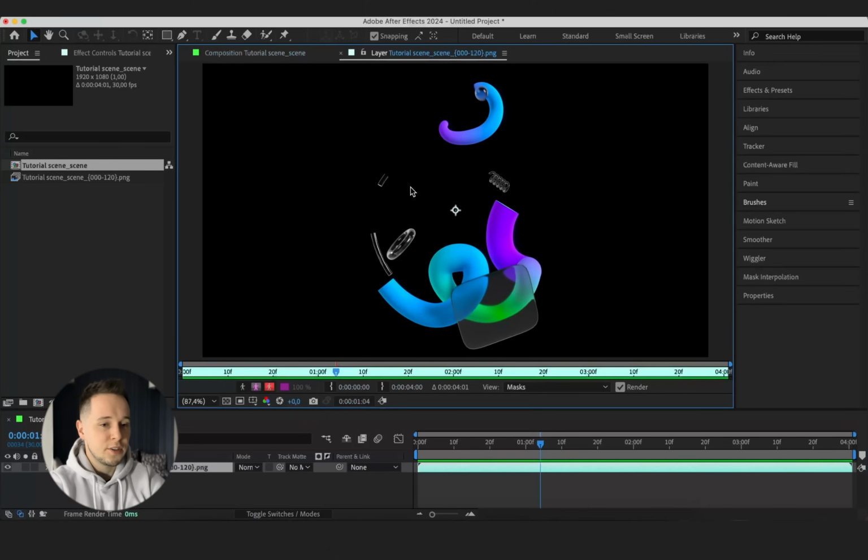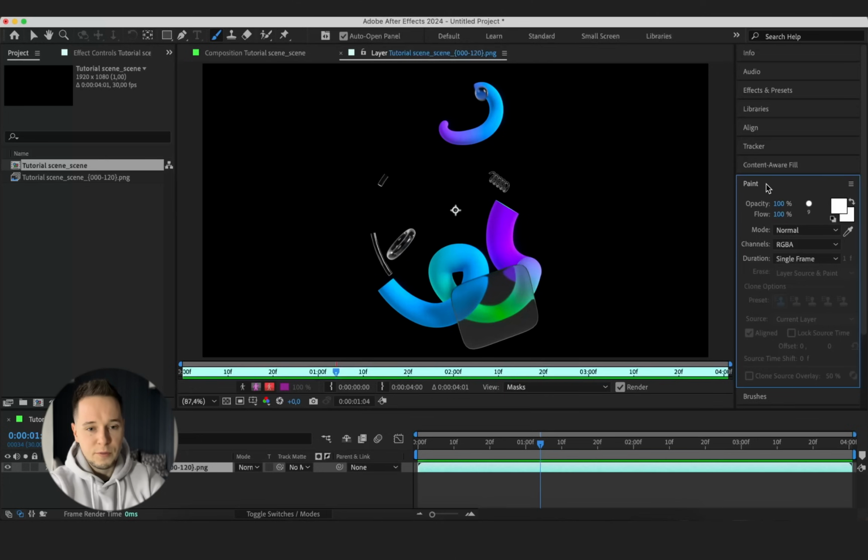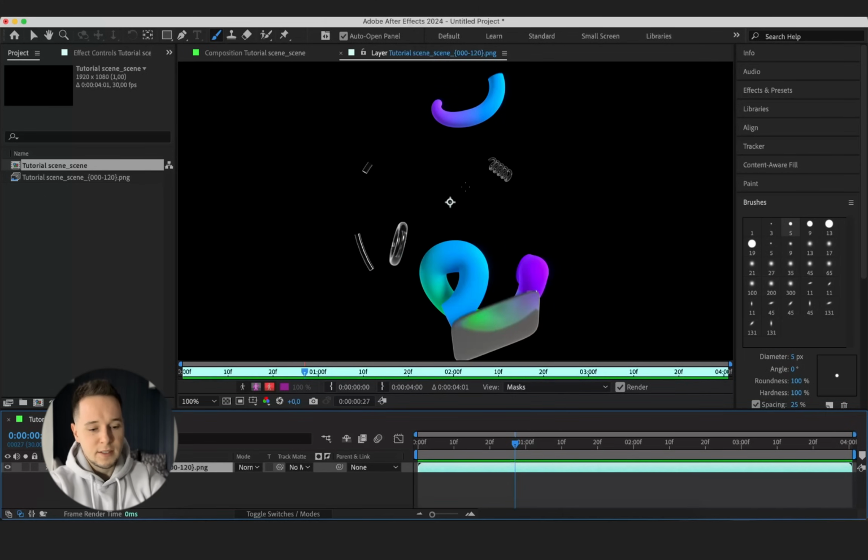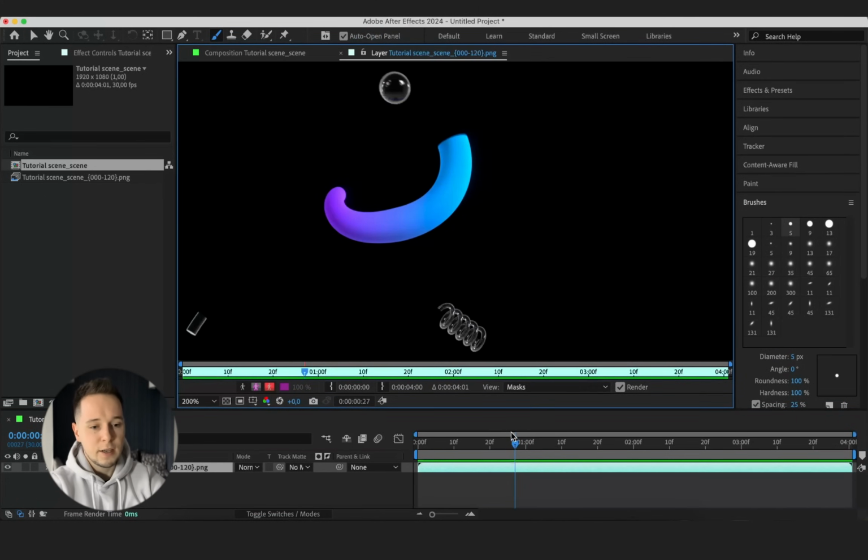So if we double click on the layer, you can see it opens as a layer in a new window, and we can go ahead and select a brush over here. And then all we need to do is go to paint and set the duration to single keyframe. And in brushes, you can select whichever you want. I will select the size of 5, that's enough. And we can start, for example, in the top part over here where we have the ball.